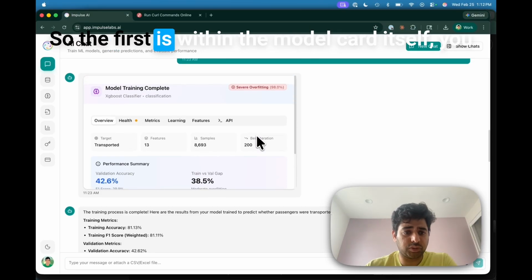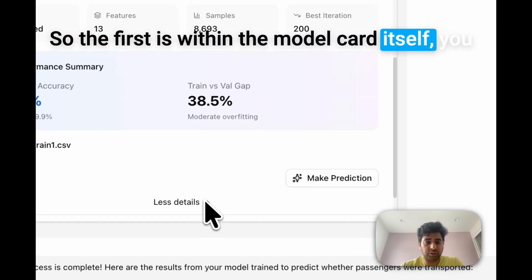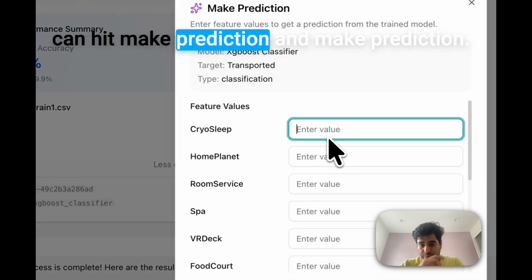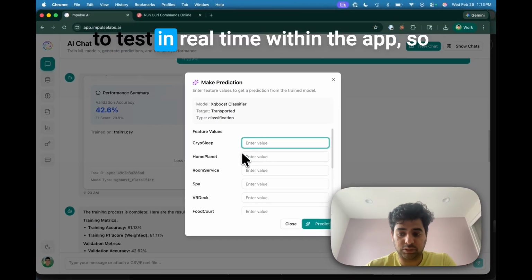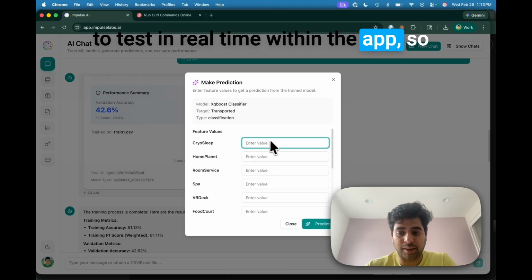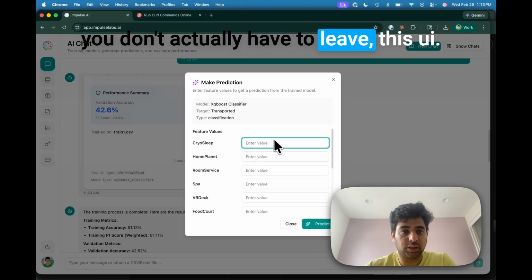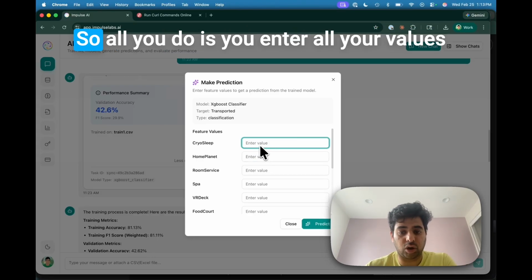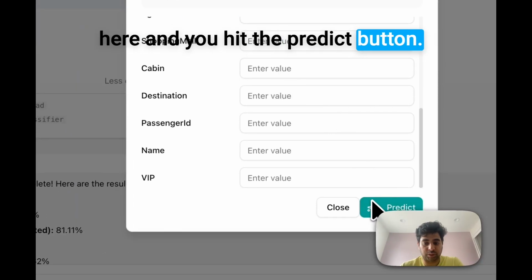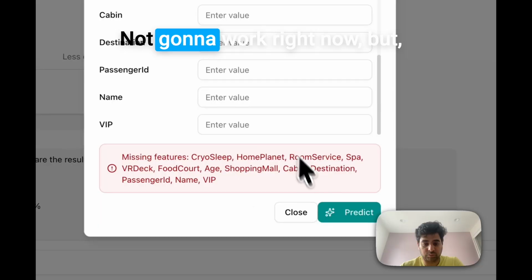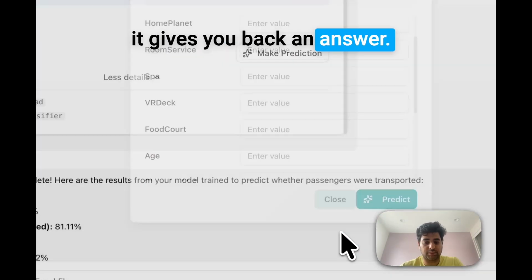So the first is within the model card itself, you can hit make prediction. And make prediction allows you to test in real time within the app, so you don't actually have to leave this UI. So all you do is you enter all your values here and you hit the predict button. Obviously, this is not going to work right now, but it gives you back an answer.